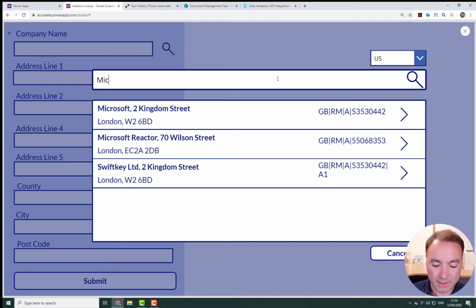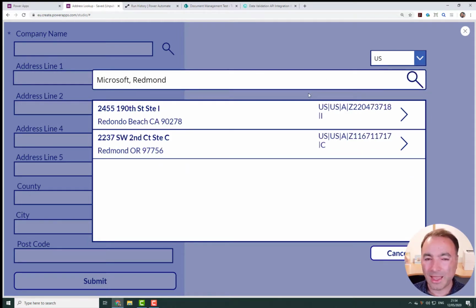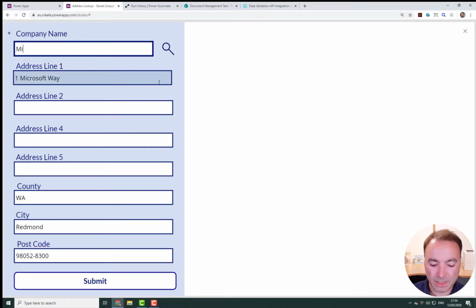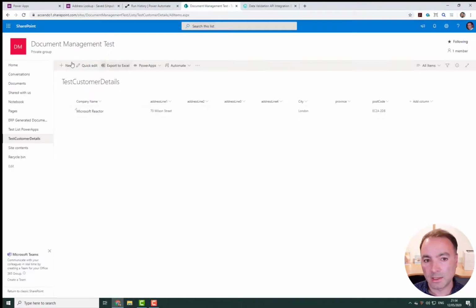Now, there is a difference in the functionality between the United Kingdom and the United States. I didn't test the other countries, but if I put in Microsoft Redmond and search, that is Microsoft Redmond, and the search doesn't look up business names, it's just addresses. So if I put in One Microsoft Way, for example, then it does complete the address. But it doesn't put in the company name. I don't know why it's different, but it is. Let's have a look. There we go.